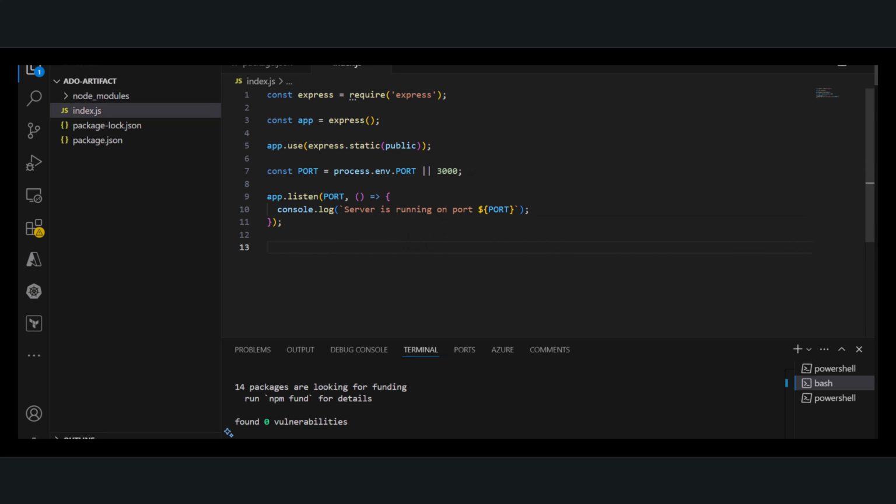So here's what's happening in this code. We import Express and create an instance of it. We tell Express to serve static files from a folder called public using app.use(express.static('public')). We set the server to listen on port 3000 or any port number defined in the environment variables. And finally, we start the server and log a message to confirm it's running.